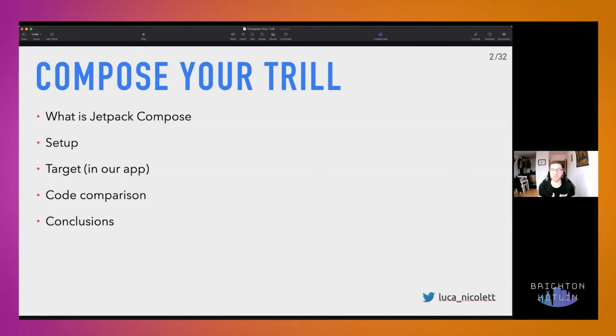I'll be talking about what Jetpack Compose is, what's needed to set up your environment to be able to use Jetpack Compose, the target we chose in our app for our first attempt at using this new technology, and then I'll show you some code to get a better understanding of how this new library is used. A disclaimer: there will be quite a lot of code, and you might not understand it at first. I'll try my best to explain what's going on in the code, but feel free to take note of the slide number you don't completely understand and ask a question at the end of the session. In the end, I'll draw my conclusions and those of my company as well.